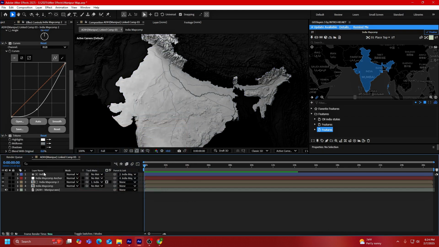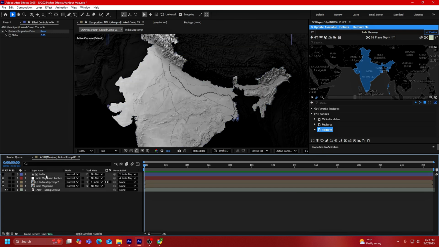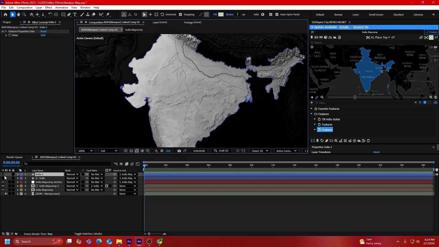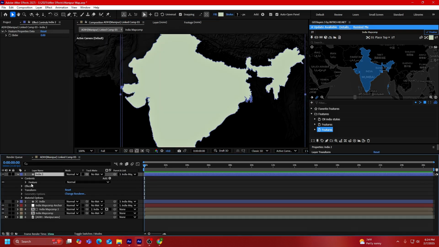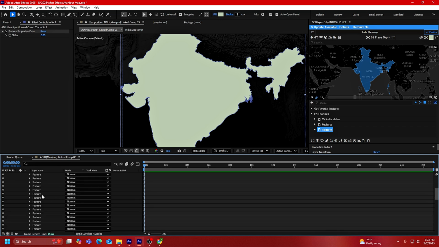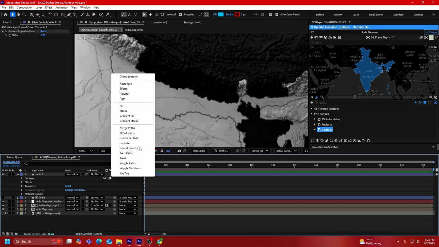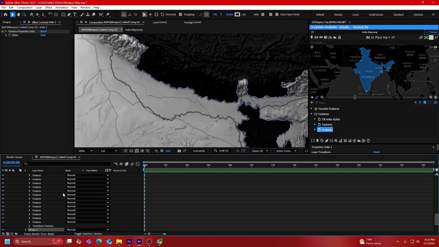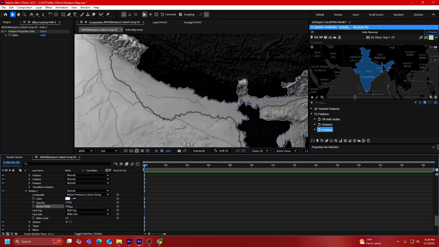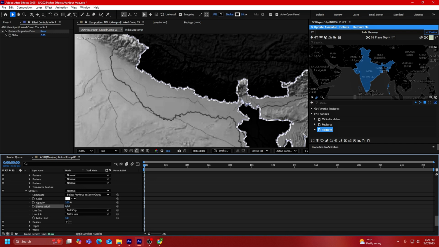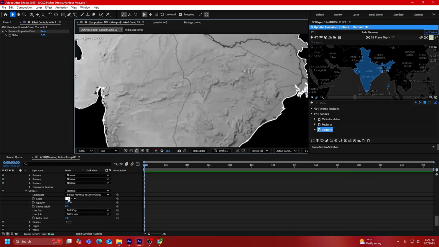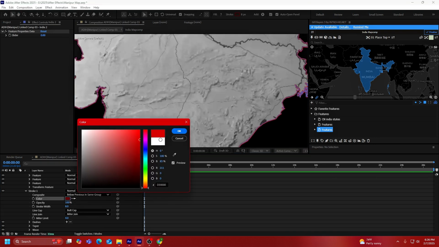Now we have to create an outline. So duplicate the India shape layer and enable it. Go to contents, feature, and delete fill. Now add a stroke property and increase the stroke width. Now let's change the color to something red. I think dark red will be better.